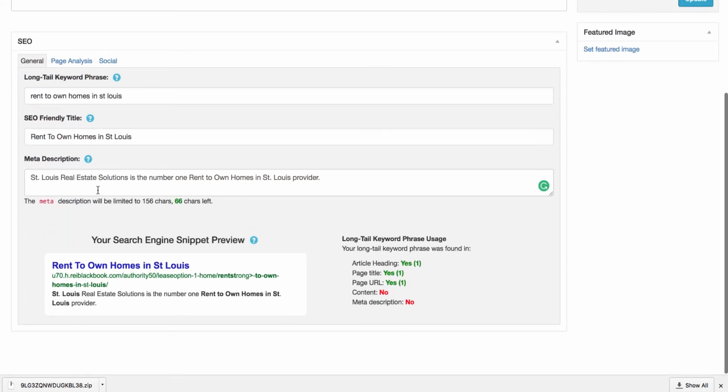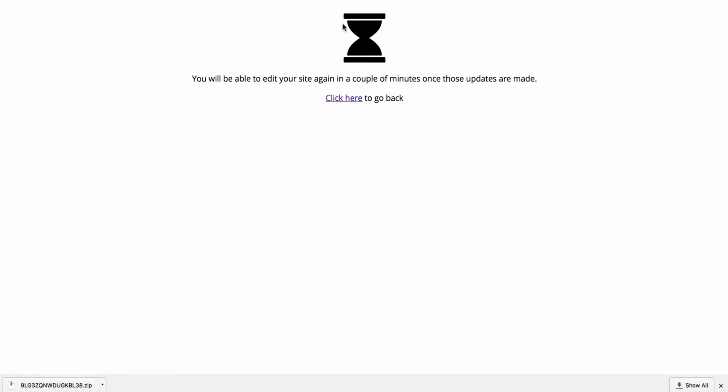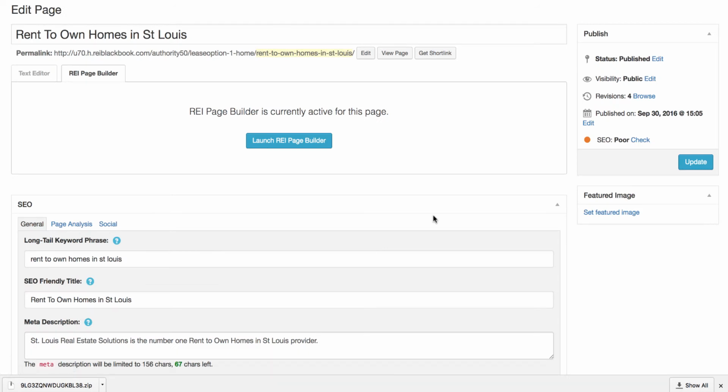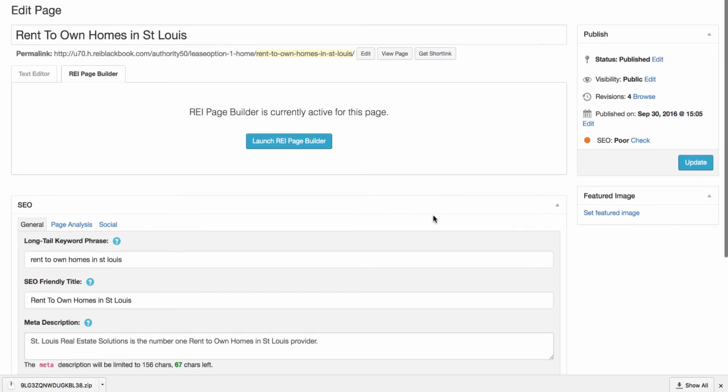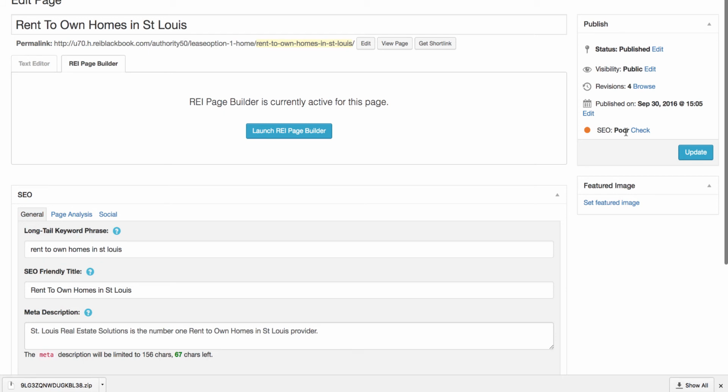All right, and again, I did the same thing with the meta description, so let me change that. All right, so now it's not in the content. Now I'm going to do something really quick. I'm going to go ahead and update this. As soon as I press the update button, it is going to have to rebuild the links and everything else because I updated the URL. So bear with me here. All right, so now we're back in the page. It does take a minute or two, like I said, for that URL to update, but you can still see that SEO is poor, okay?